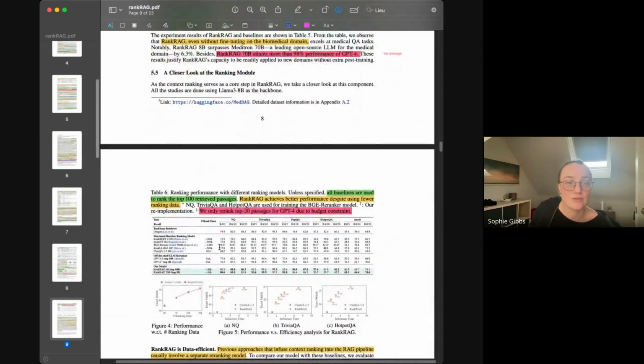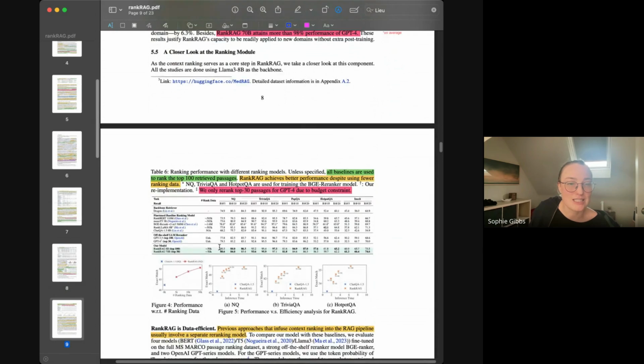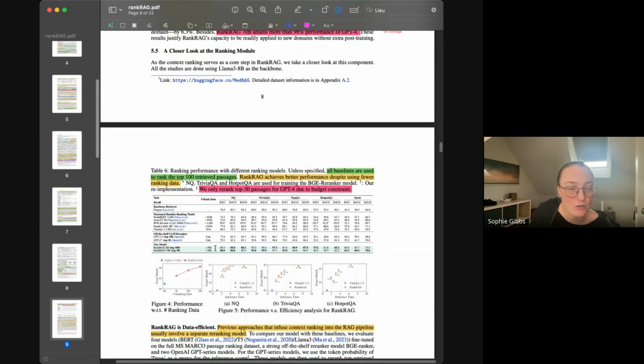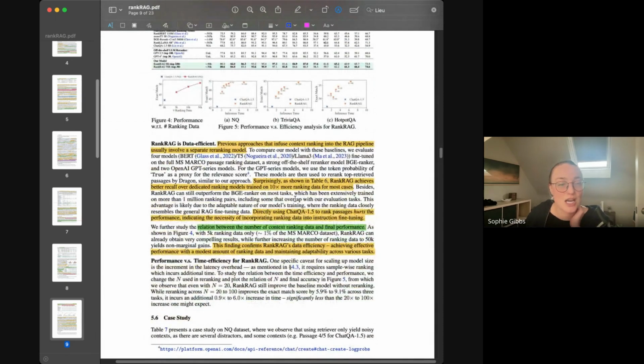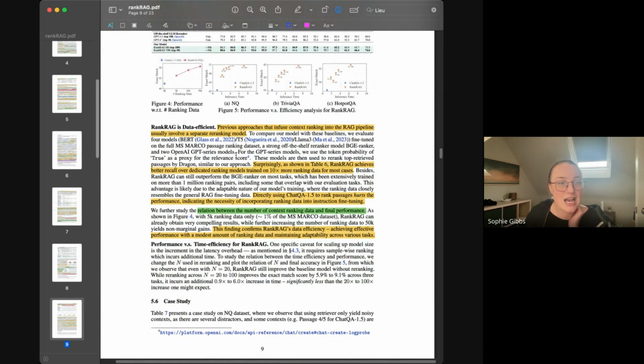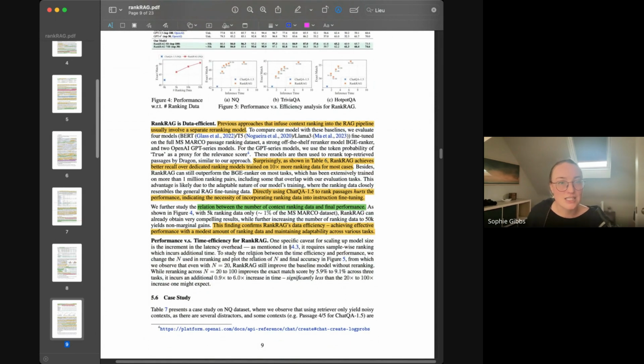Again, they look at using different ranking modules. And as we can see, the RankRAG ranking outperformed other models. So that's another reason it would be really good to use RankRAG rather than the standard ranking models if you want to have that ranking step within your RAG pipeline. They also do some experiments to show that RankRAG is data efficient and that it is also relatively time efficient.